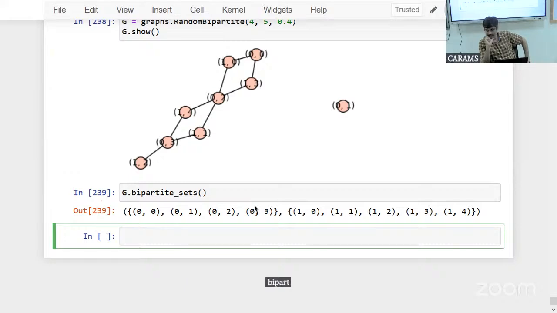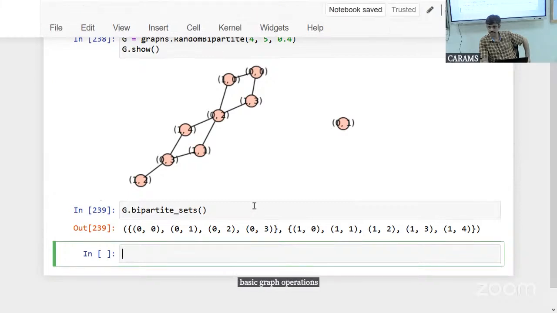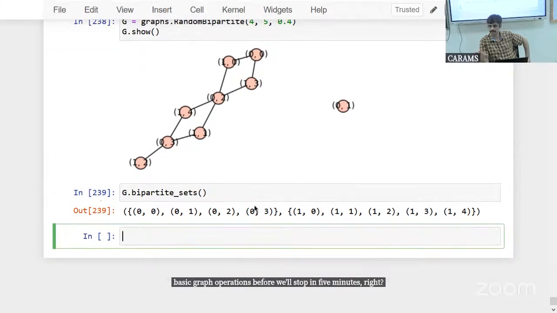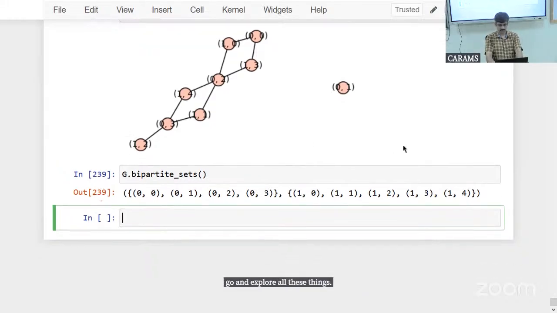bipartite graph labeling. Another place where you see this is if you take the Cartesian product. So I think we'll also look at the basic graph operations before we stop in 5 minutes, right? 4:30. Yeah. So we'll just quickly look at some of the basic graph operations as well. So you can go home and explore all these things. So if you have two graphs, now I take two smaller graphs.